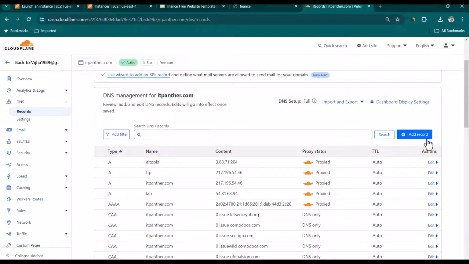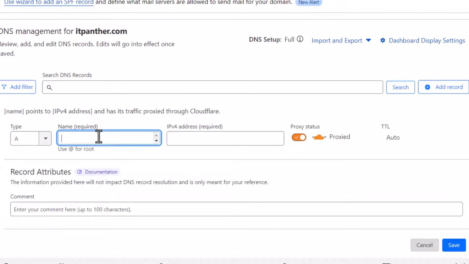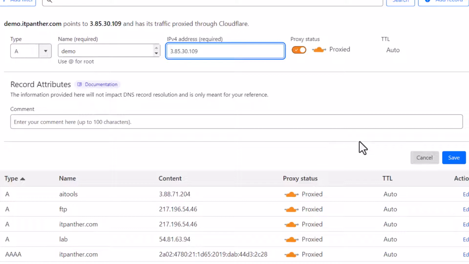Now here we are going to add a record, and we are going to add demo. So our website is going to be available at demo.itpanther.com, and then in the IPv4 address we are going to paste the IP address of EC2, which is this one, and everything looks okay.